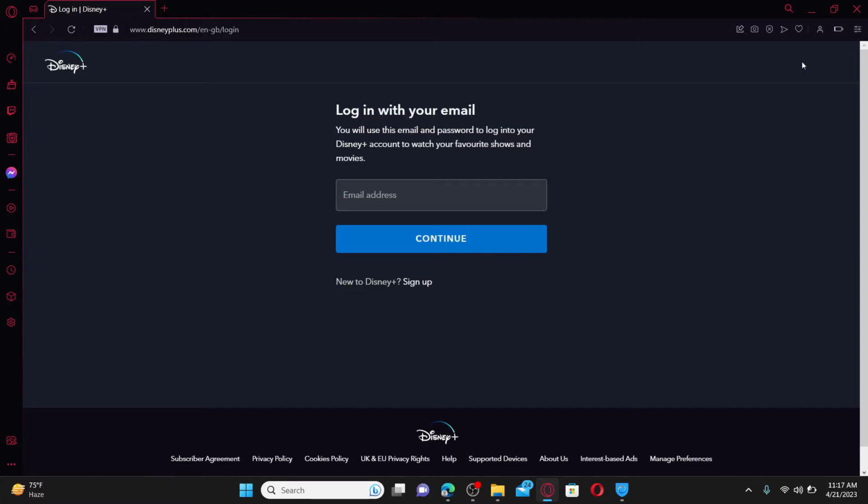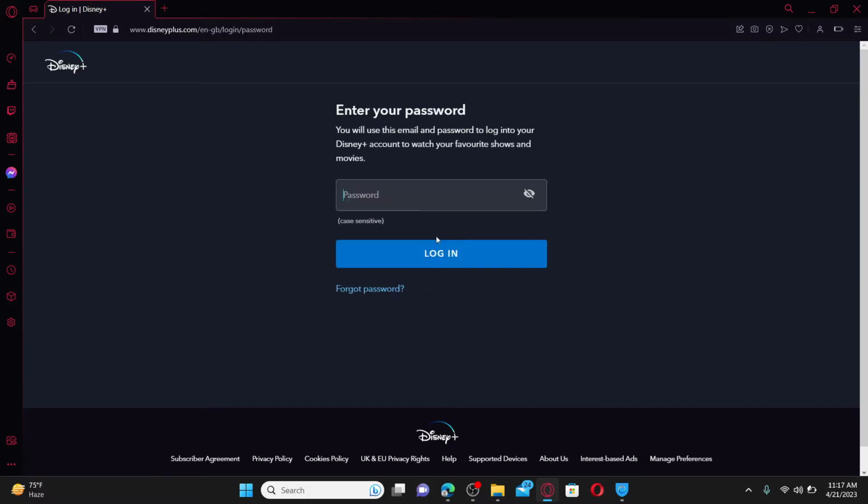To manage and access your account, you'll need to type in your email address in the text box. After you are done typing it in, click continue. On the next page, it'll ask you for your password. Type in the correct password that you set while signing up for Disney Plus and then click on the login button to get access to your account.